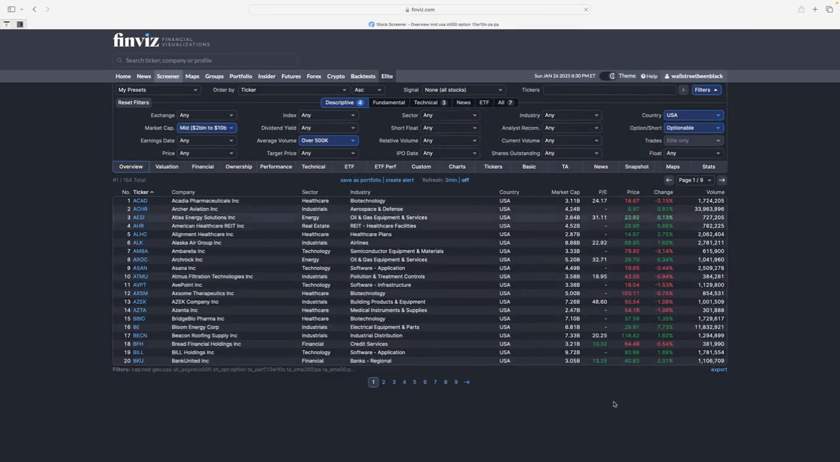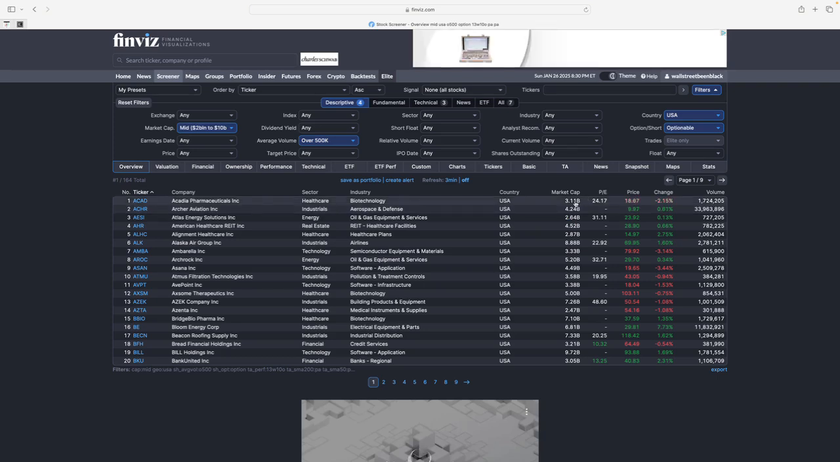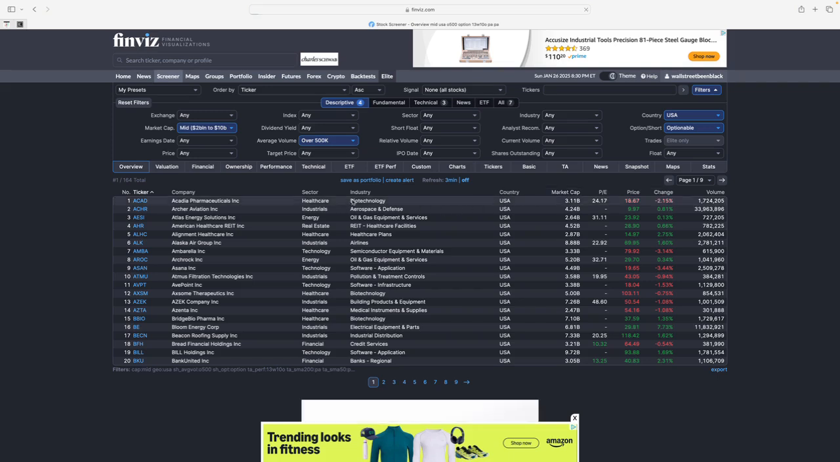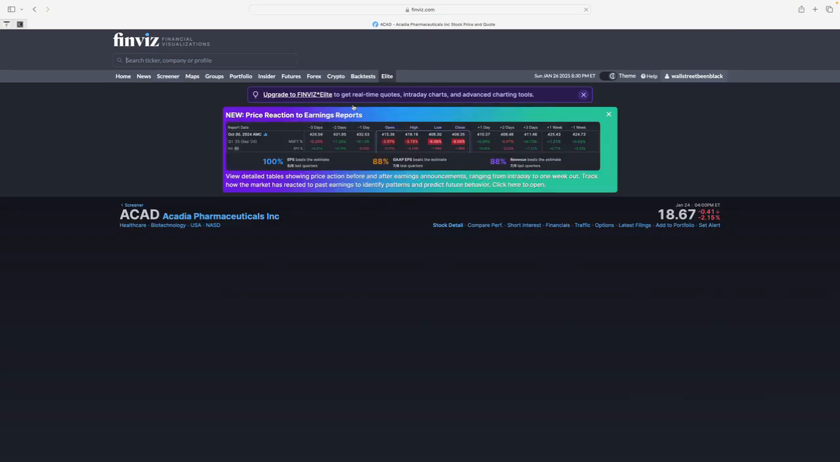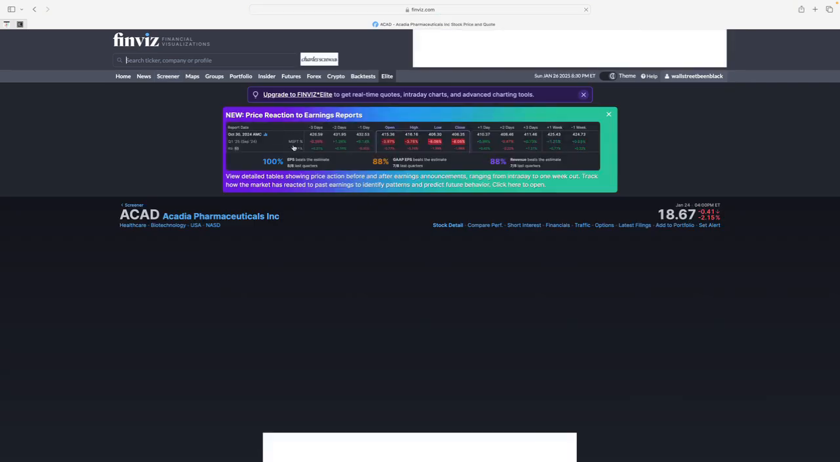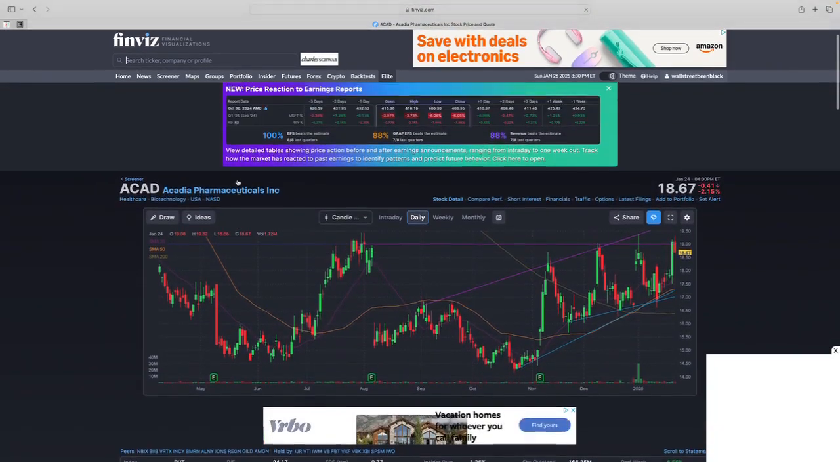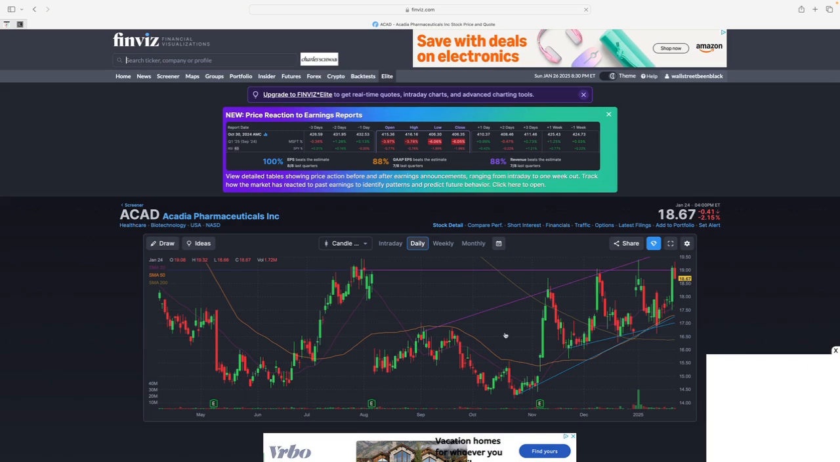Reset. Now, when you hover over these, you're also going to be able to pull up the charts, or you can also click on it as well. You're going to get your price reaction to the earnings report here. Again, if you upgrade, you're just going to get all the fancy stuff from being able to click on here. It is so worth it, and then all these ads aren't going to pop up as well.